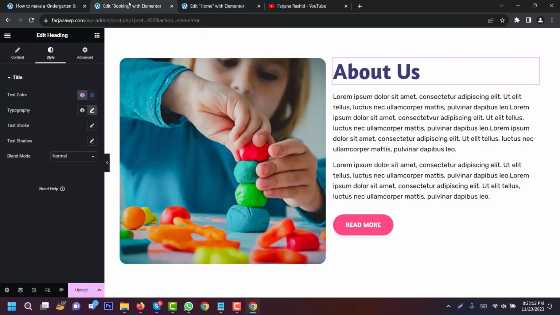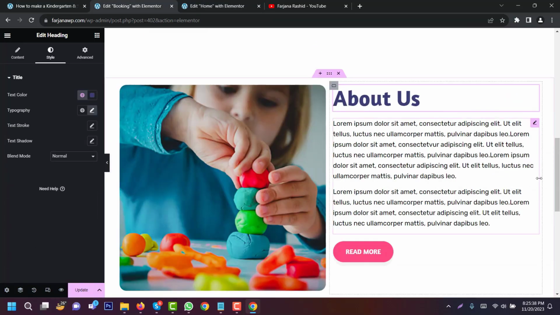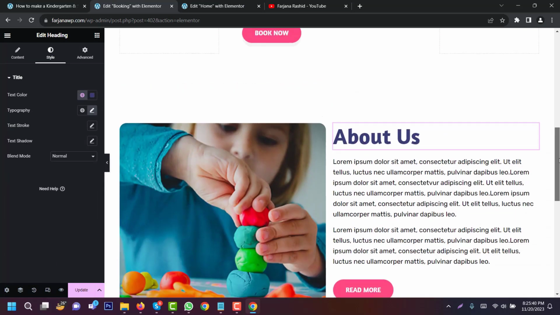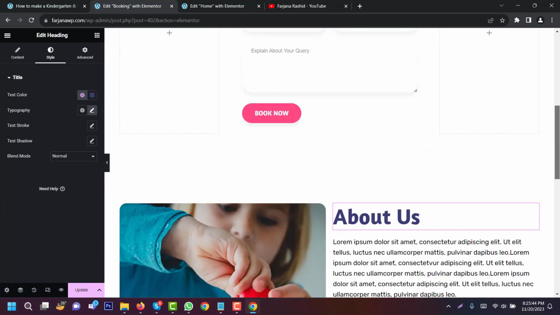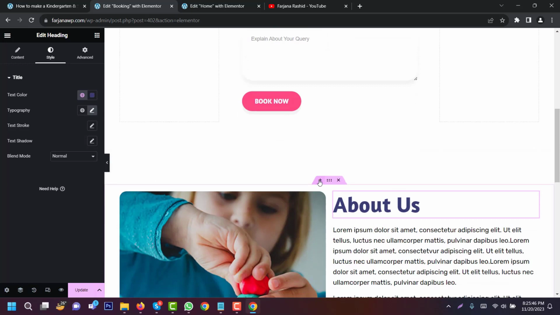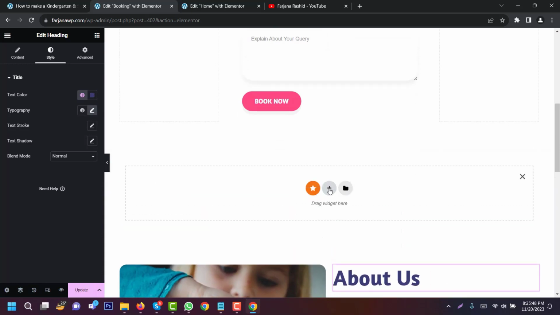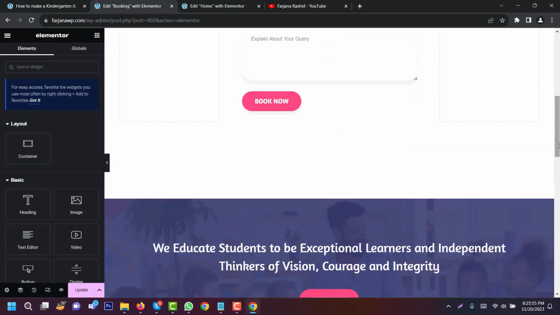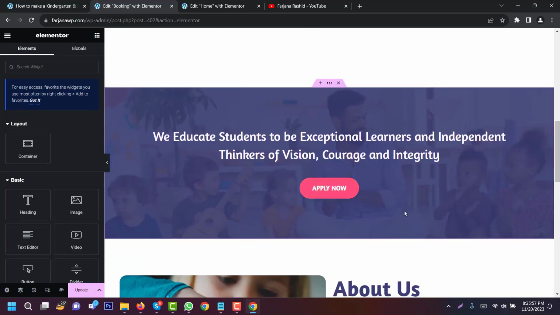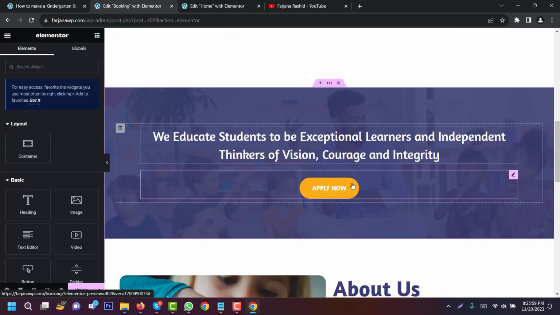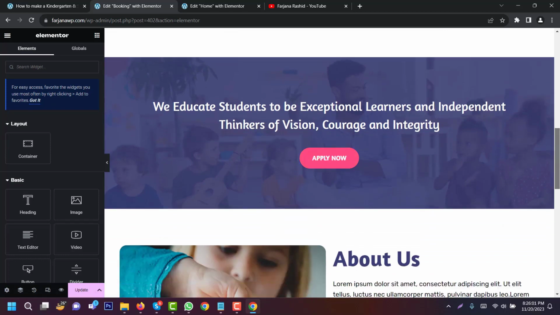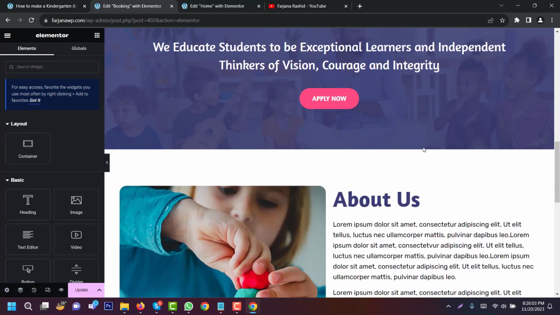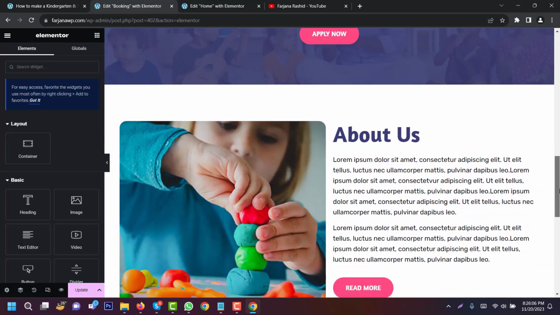Now going to our booking page. Let's say we want to add this section between this about and this form. So for that, click on this plus icon and at the top of this, add new container. Right click and paste, and simple. So we can see this new section is added from another page. In the same way, we can copy and paste any sections, any structure from any other pages.